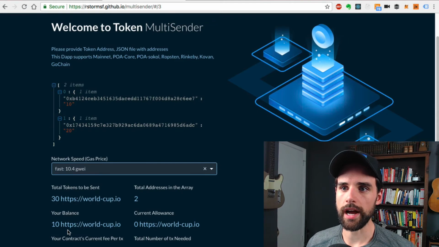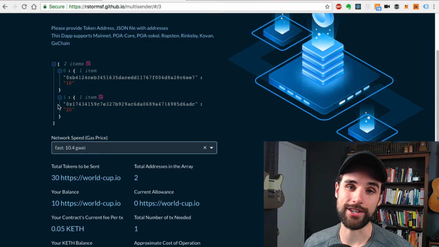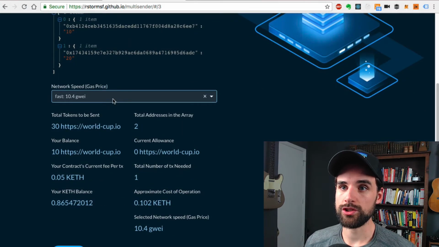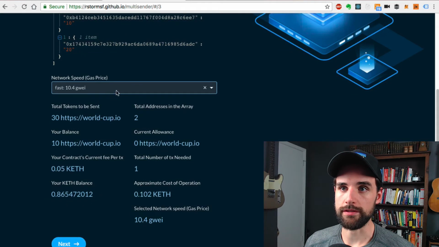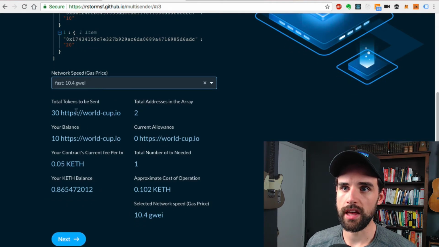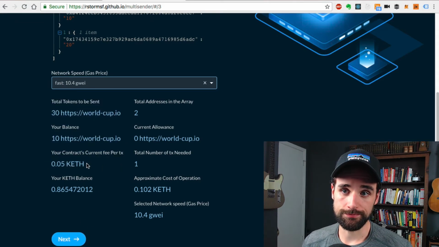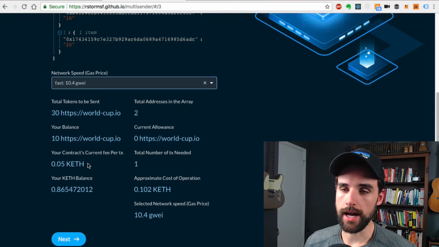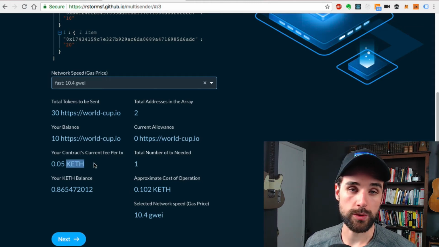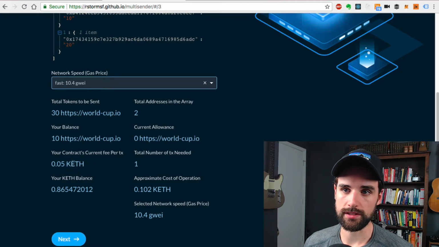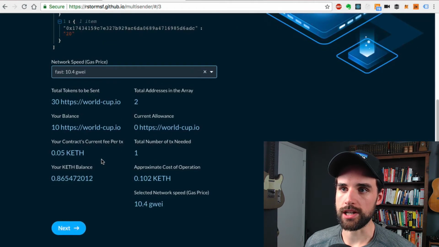All right, so it's got some information here. It shows me the first address and it's got 10 tokens that I want to send. And here's the second address and it's got 20 tokens that I want to send. And I can choose the gas price. I'm going to leave it at fast for 10.4 Gwei. And here's the token. Here's all the information. Here's one thing to note. This contract takes a fee, so you have to pay to use it. This is the amount of ether that you would have to pay, so 0.05, but this is Kovan ether, so KETH. And this is going to need one transaction. All right, so let's click next.